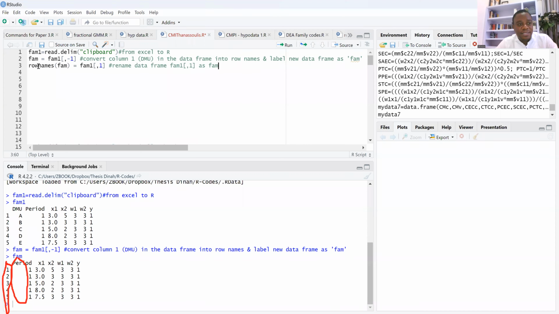Let me go to command number 3. Command number 3 says row names of the FAM, which is the previous command, should be the FAM1 first column. In other words, take the FAM1 first column and represent the row names of the FAM with it. So let's run that.